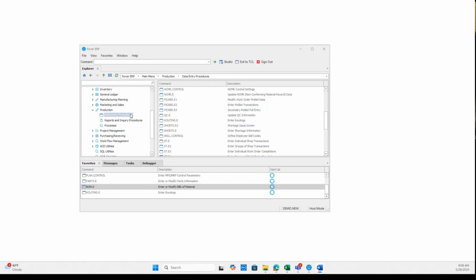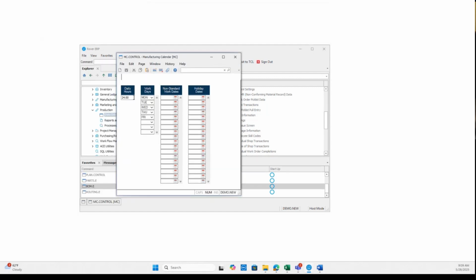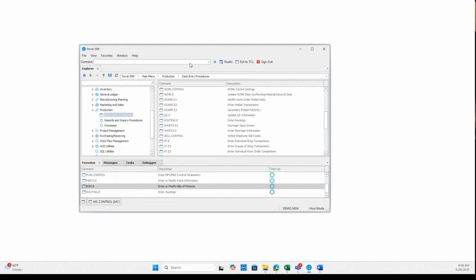So once you identify that you are going to be using the production module, just very basic, we want to talk about the manufacturing calendar. This is where you set the daily hours, which work days, and what holiday dates you want to be available for planning purposes, for MRP, etc.